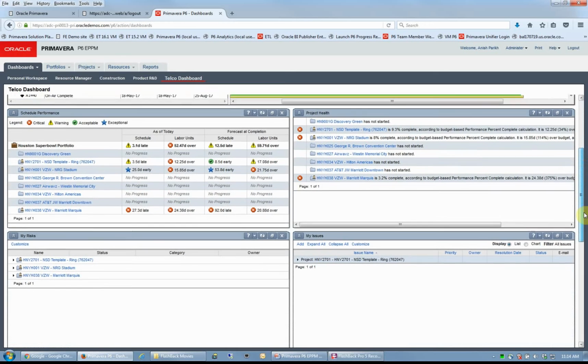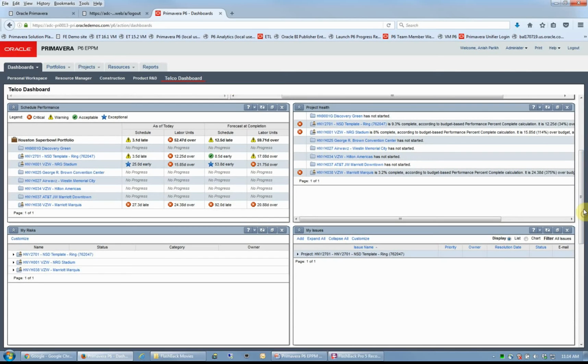We can see further evidence of that by looking at additional panes within our dashboard. So the schedule performance pane allows us to see that this Energy Stadium project is well ahead of schedule and is projected to be well ahead of schedule on completion, even though it looks like we're a little bit over from a labor perspective. So it gives us immediate visibility into the health and the status of projects.